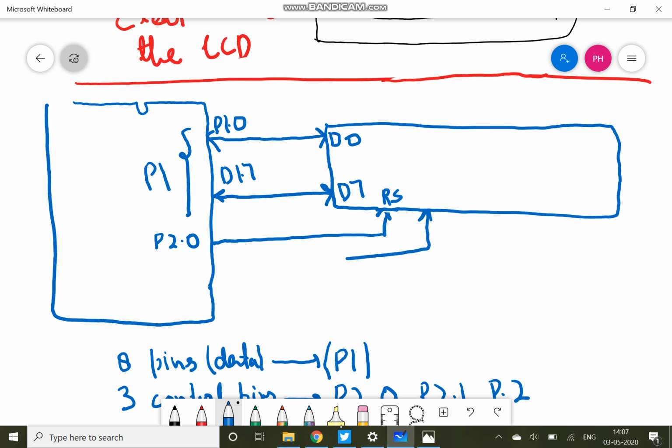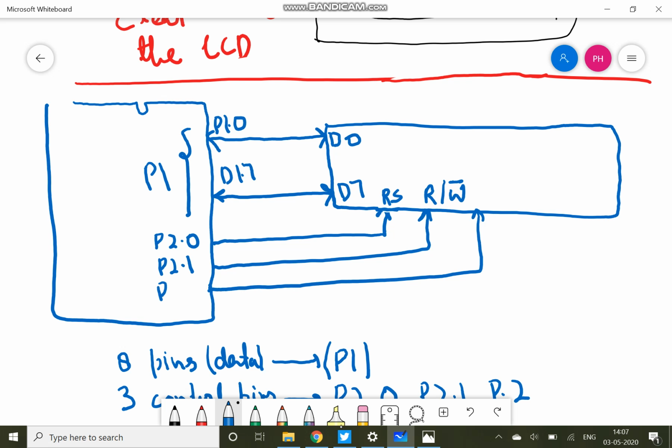And then we have R/W, read/write, that we will connect to port 2.1, pin 2.1. And then we have another pin known as enable that will be connected to pin 2.2. This is another pin, VCC, which will be connected to VCC. And then we have ground here.